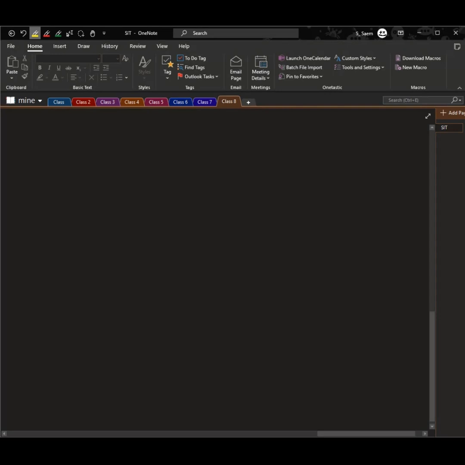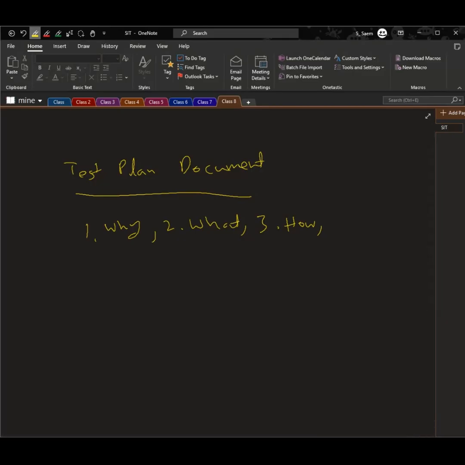Now, let's talk about the test plan document. The test plan document outlines why are we testing, what will we test, how are we planning to test it, the objective of testing, the scope, entry and exit criteria, and potential obstacles.